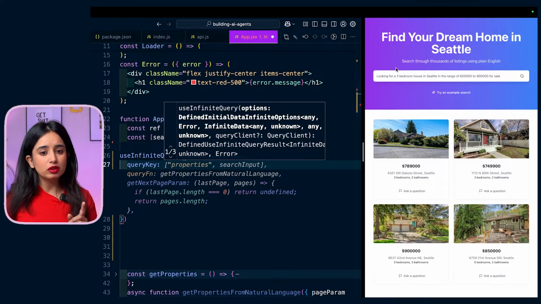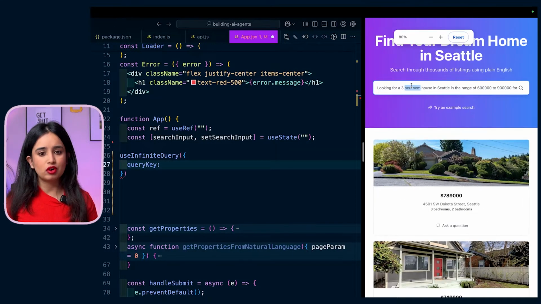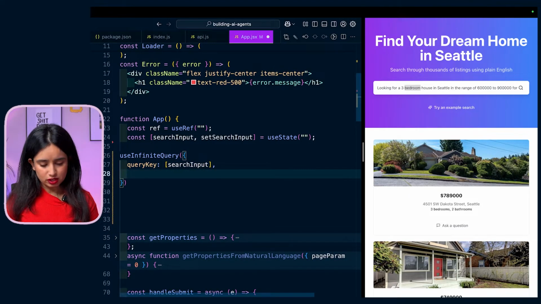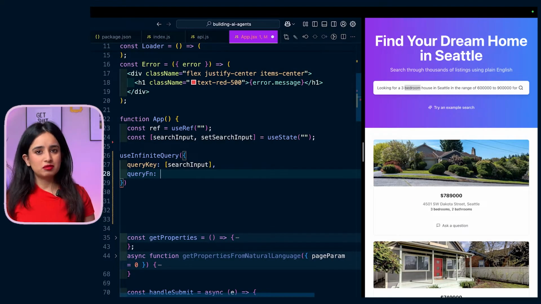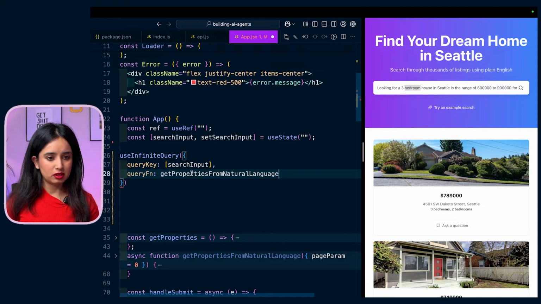For us, we only want to call the API or fetch new properties anytime our input changes, which is when somebody is searching for a new requirement. So the queryKey for us is gonna be the search input, which is what the user is searching. The next function that is important is the queryFn. When the search changes, how should we actually fetch this? In this code, we have a function called getPropertiesFromNaturalLanguage. That is going to be our query function, so I'm going to copy that over in here.